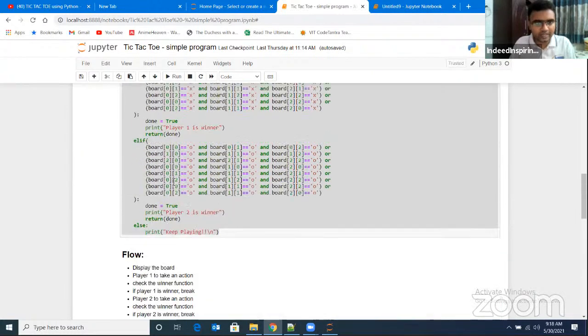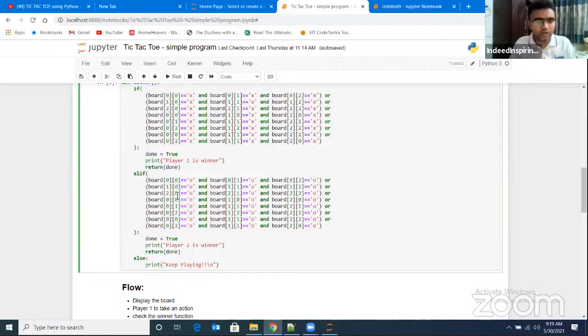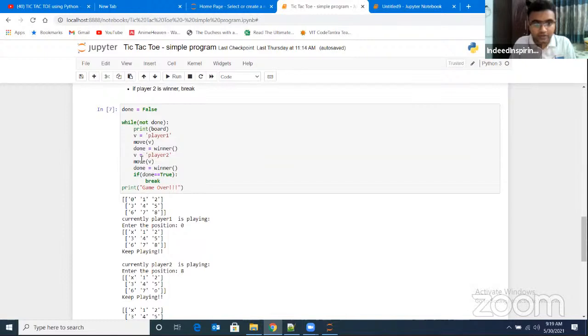If you see here, this winner is returning something. It is returning true, and this is returning true. So this function is returning true. Whenever done becomes true, the while loop is not going to run; it is going to break there. So I'm comparing here: if done is equal to true, then we can break it.